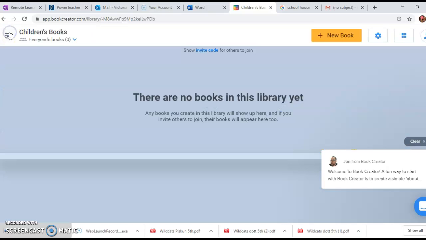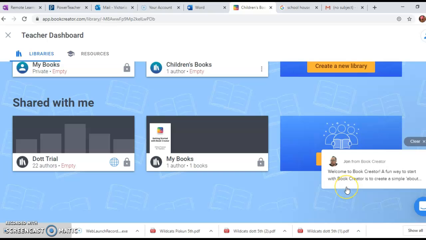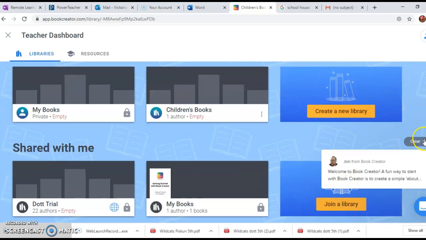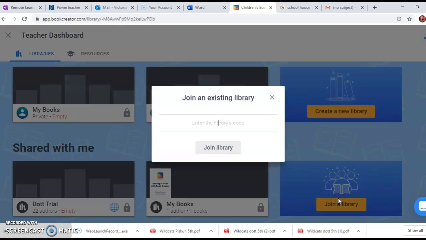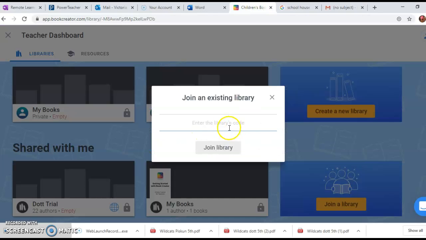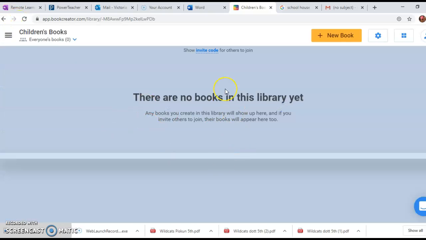On this little bar here, you're going to see something that says join. Let's get this out of the way so you guys can see it. You're going to see join a library. You're going to click that, and then it's going to ask for a code, and you're going to put the code in right here. You can copy and paste it, or you can just memorize it and put it in right there. For now, we are just going to work in this library.